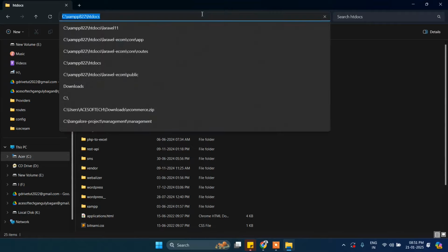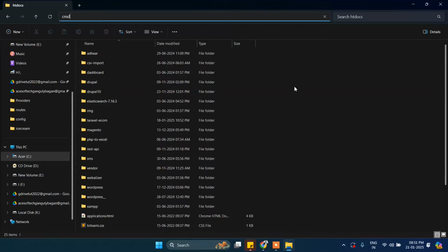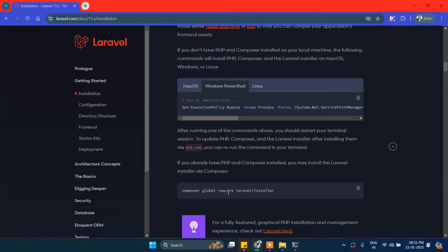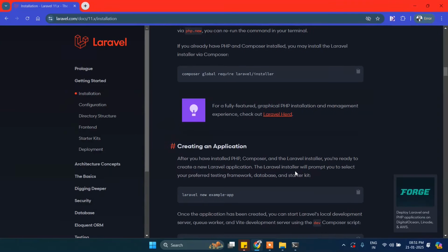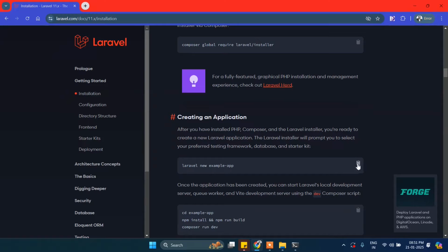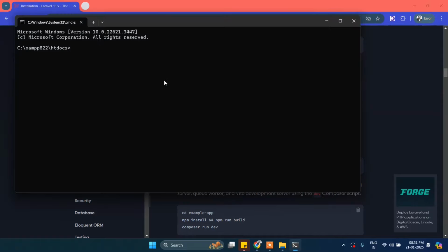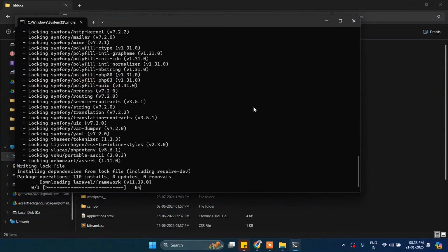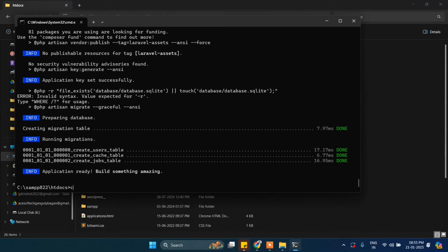Now let's run the cmd command line, and this one I've already done, so it's not required. This is not required. Now I will create a new project. So I will name it Laravel 11. Okay, so it's successfully installed.